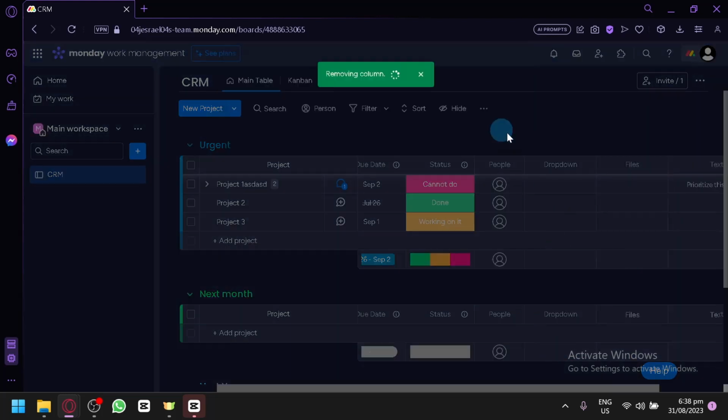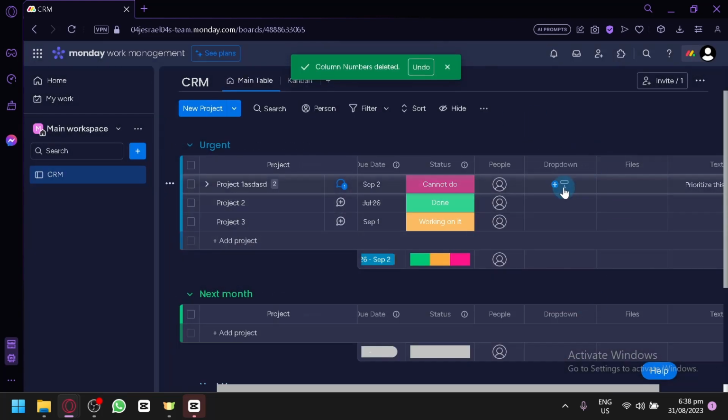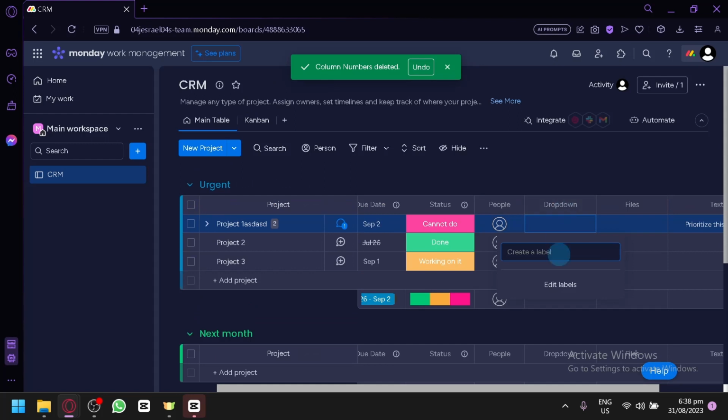And on the drop down, you could add the option over here. Let's say, what can we add over here? Path 1. Let's say that. Path 1. Create as a new label. Path 2.